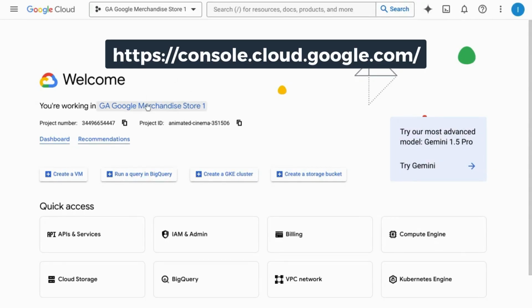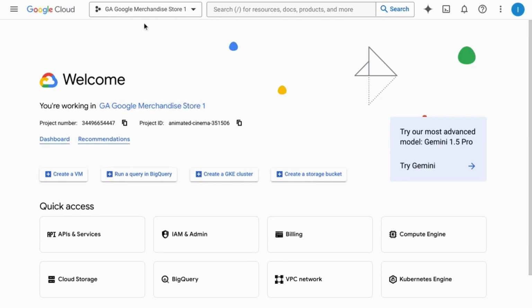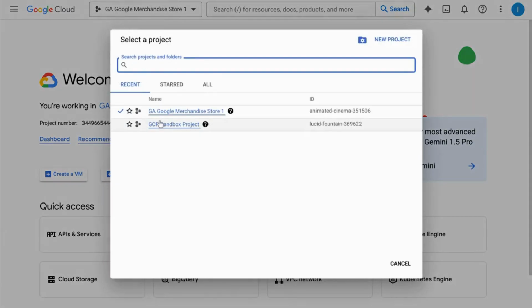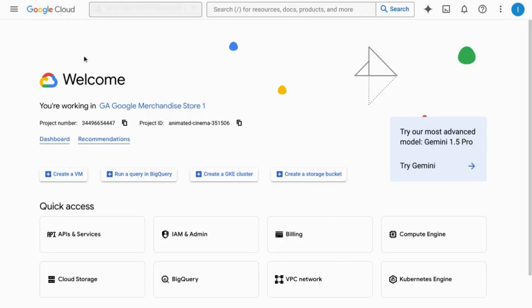To obtain your Google Cloud Platform API credentials in JSON format, navigate to console.cloud.google.com. Make sure you're in the correct project. So if you need to change projects, click on this bar at the top with the project name and select the correct project. Then click on the navigation menu.